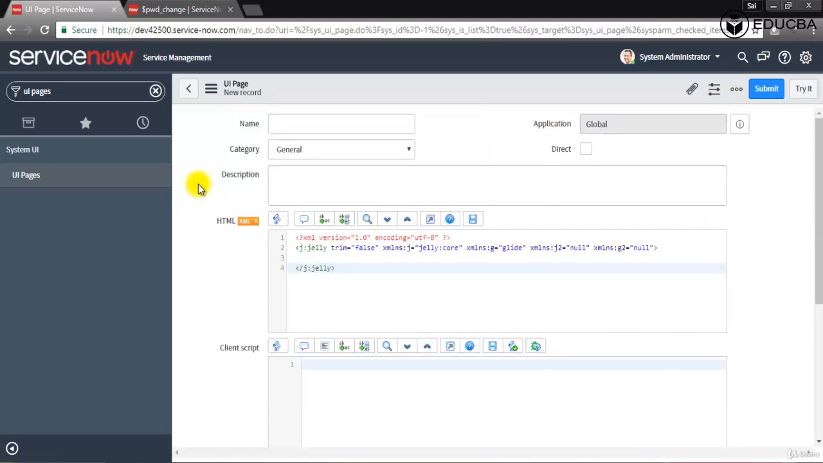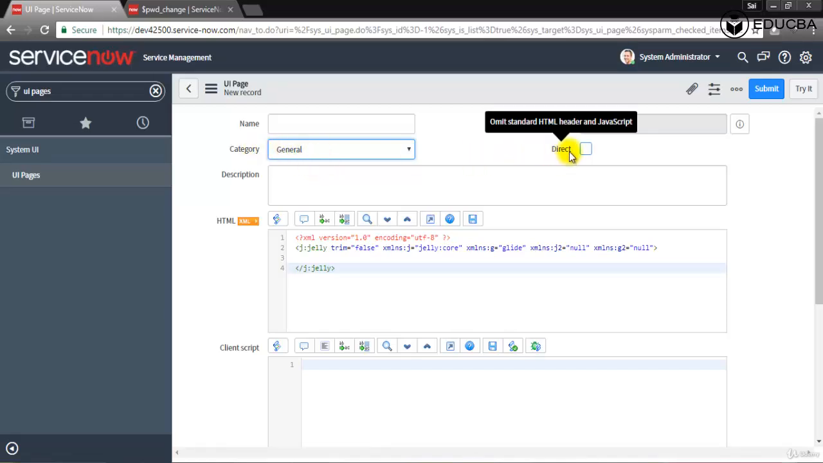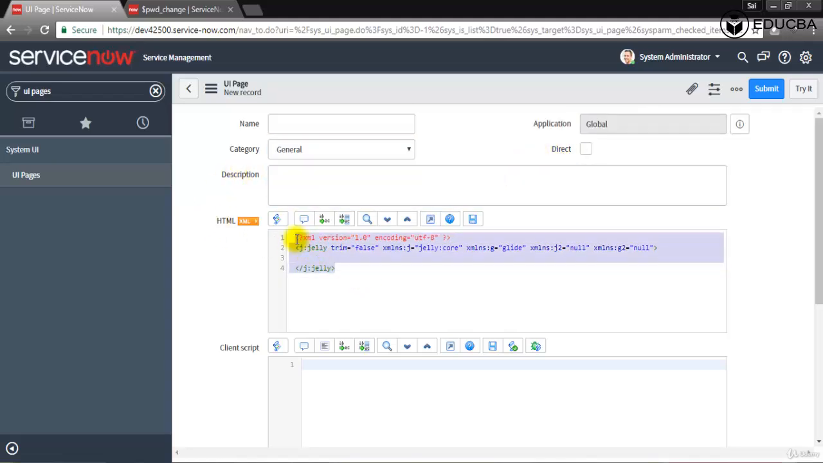The other configurations we see are the application it belongs to and the category. It can be a general UI page, an HTML editor, a knowledge base, a service catalog, or content management. So it's up to us. Or home pages, which are again different kinds of home pages. The category it belongs to here is the general category, and we'll understand the direct option, which has real importance. Then there is the description of the page and the HTML which we're talking about.